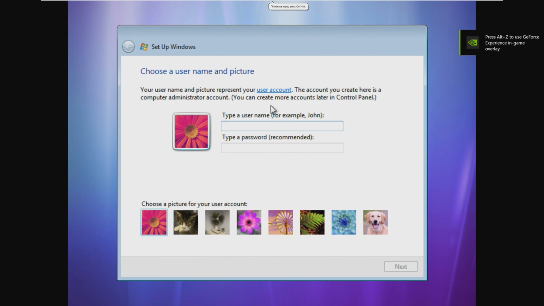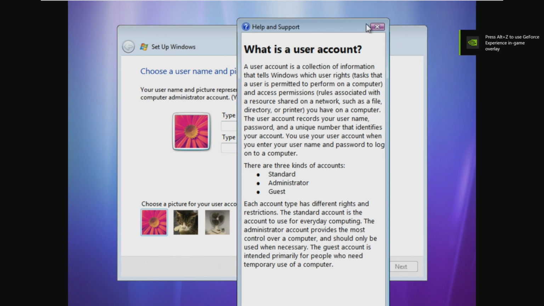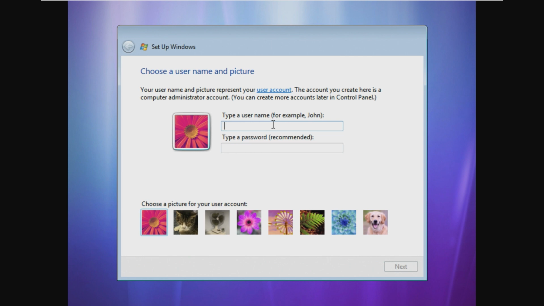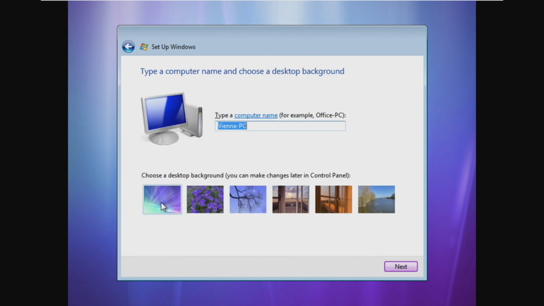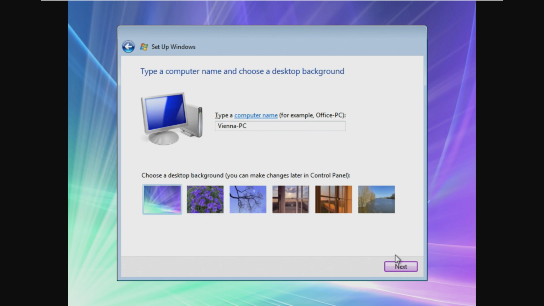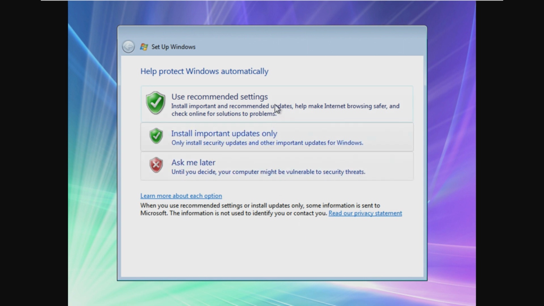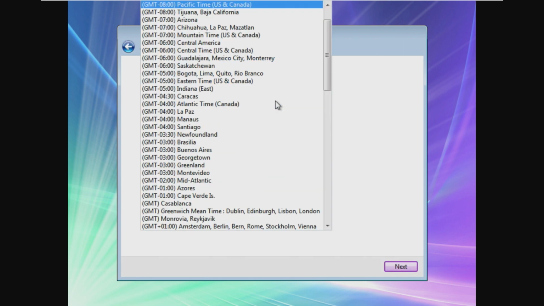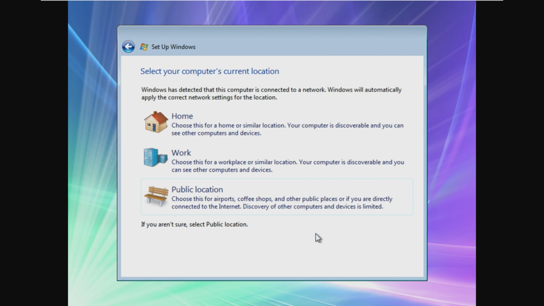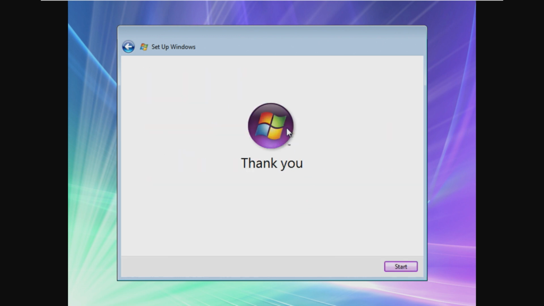All right, Windows Vienna is done installing, and here we can create a user account. So let's go ahead, and we're just going to call this Vienna. I hope I spelled that right. We're going to skip the password. And these don't look like the regular Windows Vista profile pictures, but we're going to go with that dog right there because I like dogs. Let's see. These pictures don't look normal either, but we're going to go with that one. Yep. And leave the computer name alone. Let's go next. We're going to use recommended update settings. We'll just go with Pacific for now. We're in a public location, and thank you.